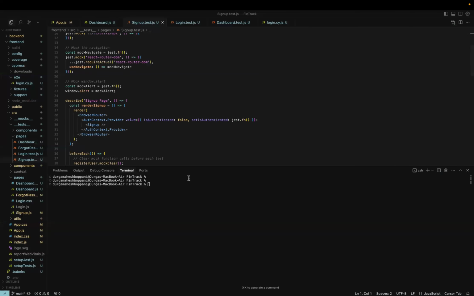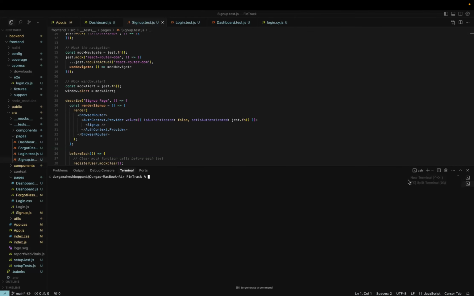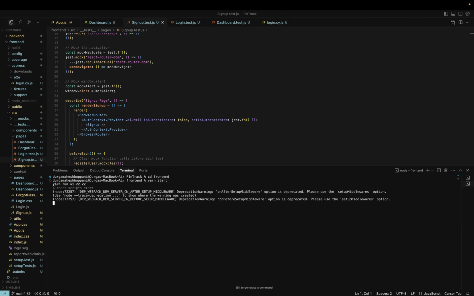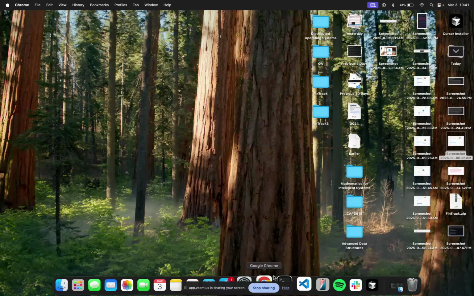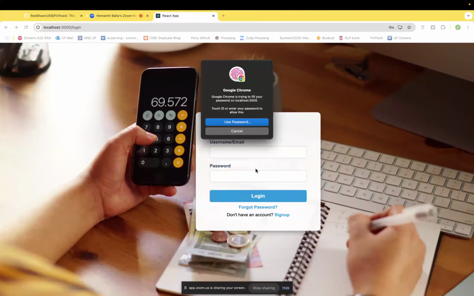Now, let me showcase the demo for our front-end application. Let's start with running our backend server. And let's fire up our front end. This is our login page. Let me log in for a particular user.